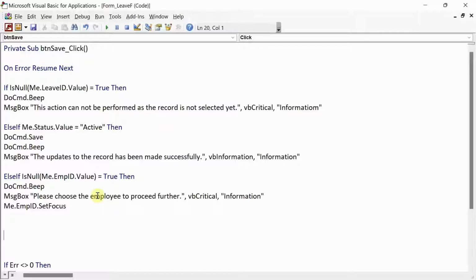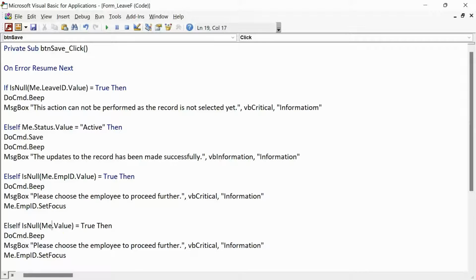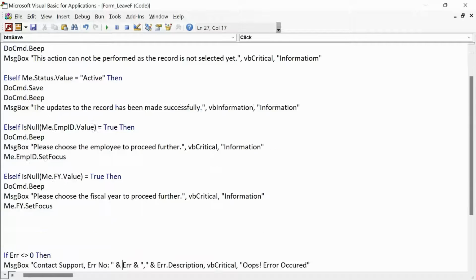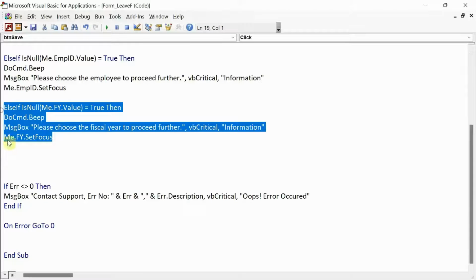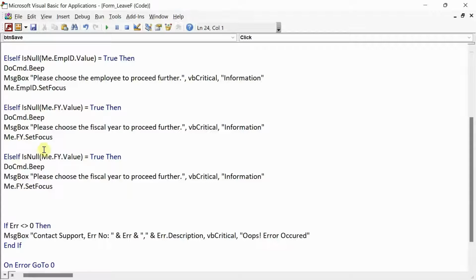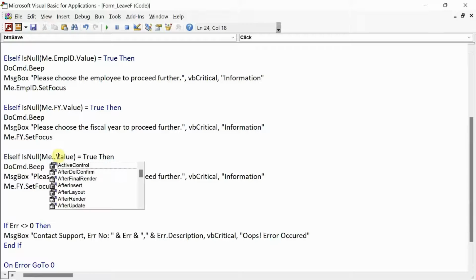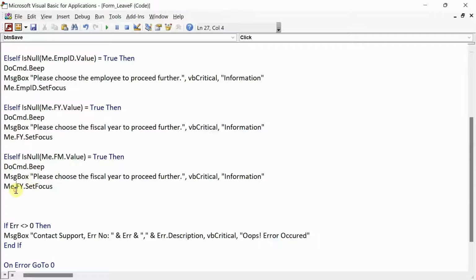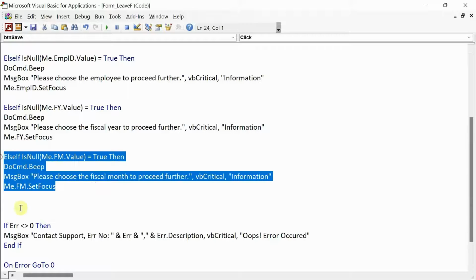So let's check the fiscal year, the next one. I'm going to copy it, I'm going to paste it, Me.FY. Okay, we just need to do a little bit of change and the rest everything is okay. Please choose the fiscal year to proceed further. Okay, now copy that, paste it again, and Me.FM. FM means fiscal month. Here also I will say fiscal month. All right, next I'm going to copy this again.